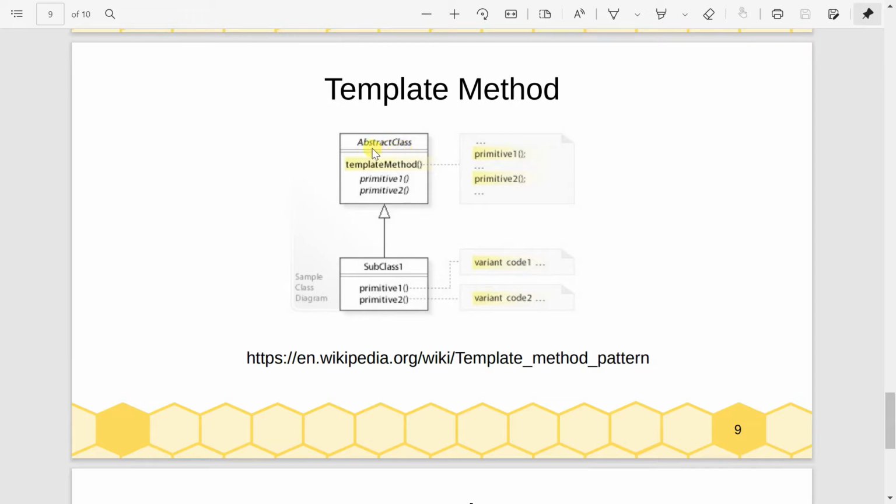What they have done here is declare an abstract class with a template method which contains the primitive 1 and primitive 2 functions, which are supposed to be the steps of an algorithm. As I have said, a bunch of steps are divided into subsections and different methods. So for example, we have primitive 1 and primitive 2, and this template method contains these two methods.